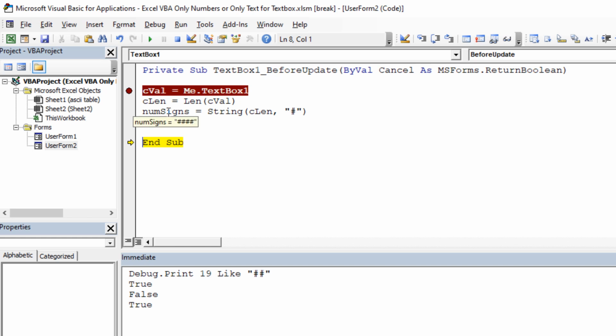Well, that's exactly what we need to do the like trick that we just did a moment ago. So this is the first technique. We're going to say if the cval, remember that's the value variable that we used to take on the value of our text box.